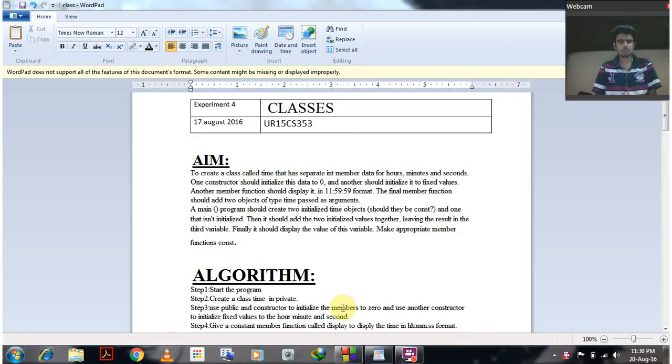A main program should create two initialized Time objects, which should be constant, and one that isn't initialized. Then it should add the two initialized values together, leaving the result in the third variable. Finally, it should display the value of this variable. Make appropriate member functions constant. Now we will be looking at the program, and I'm going to start the Code::Blocks software.